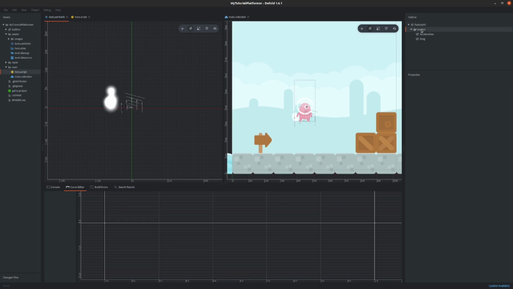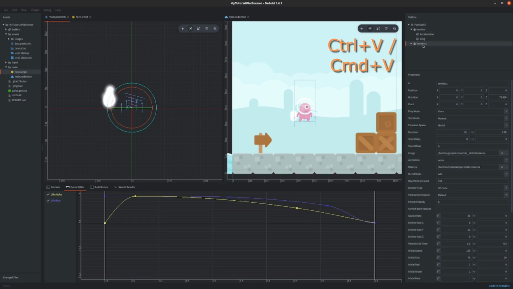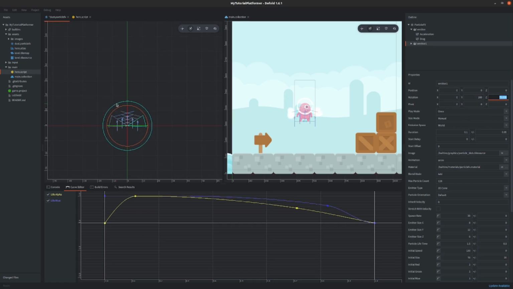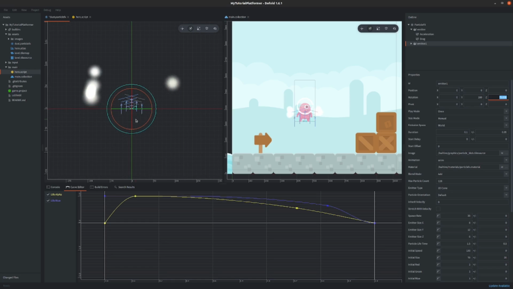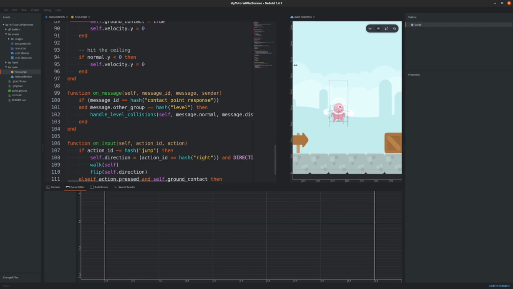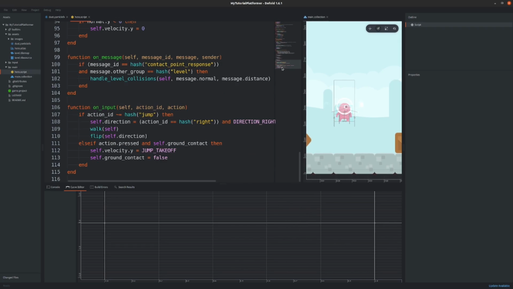Now we can copy the emitter we created and paste it to duplicate our effect for the right side of the character, but we will rotate it along the y-axis 180 degrees to flip it simply, and we have our effect ready.